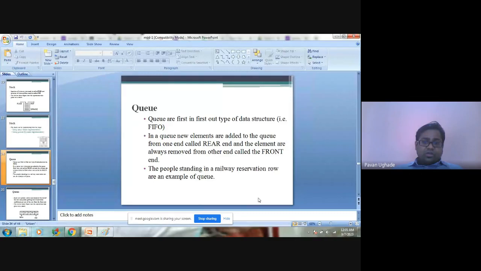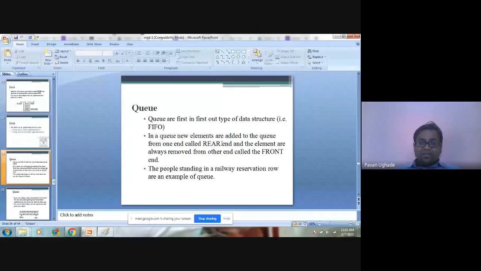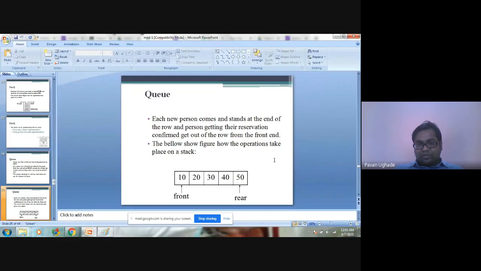In a queue, new elements are added to the queue from one end called the rear end. So the insertion of an element happens at the rear end, and the elements are removed from the other end, called the front end. Let us assume this is front and rear. This is the first element which has come first, 10. So here the pointer is front. The elements joining later, this is called the rear pointer, which is where the elements are going to be inserted. If any other element has to be inserted, it should come from here. So after 50, 60, or whatever the next element will be, it will be added here.